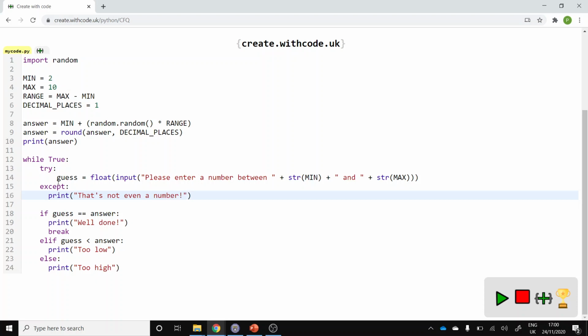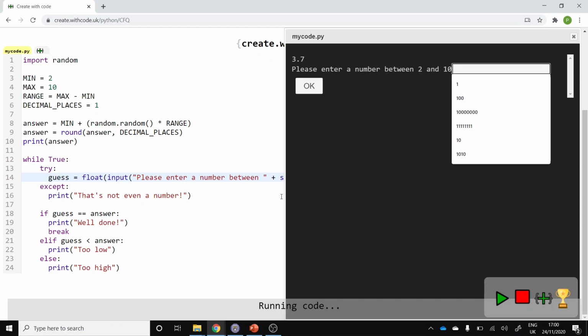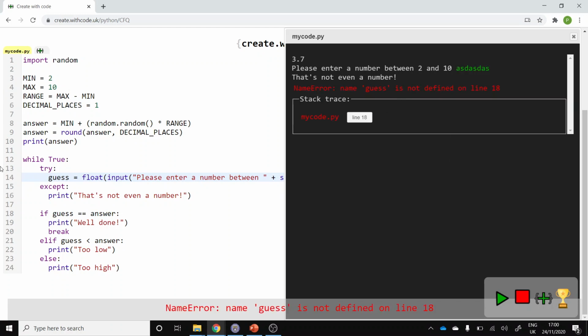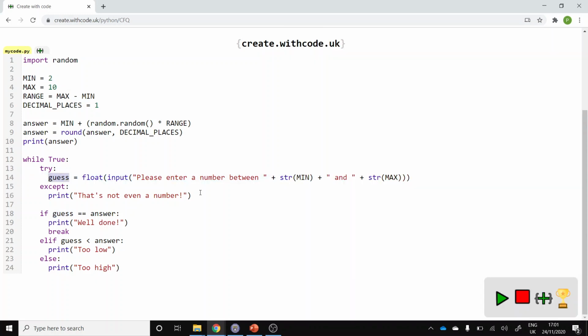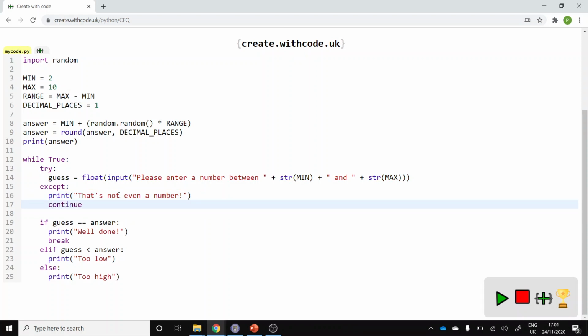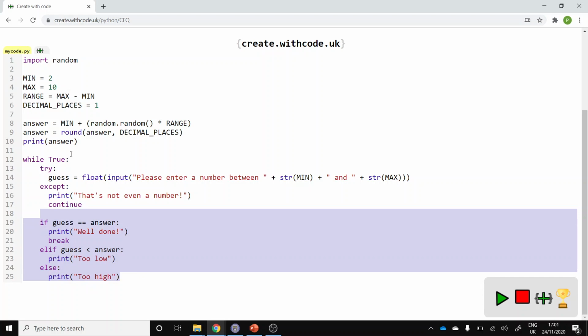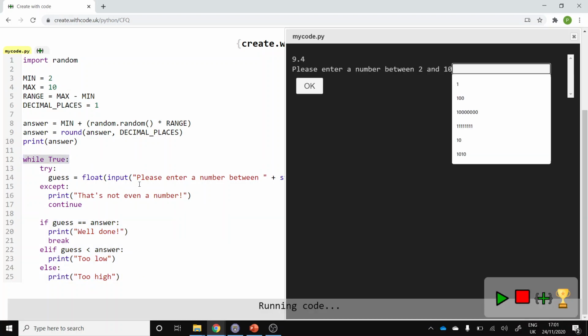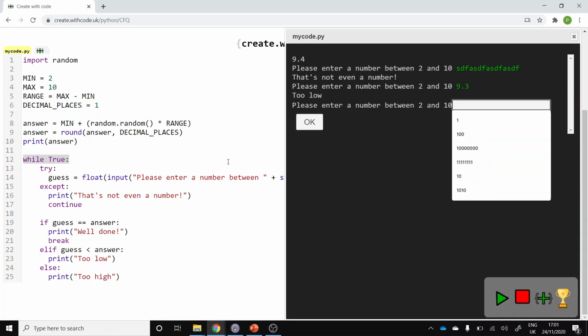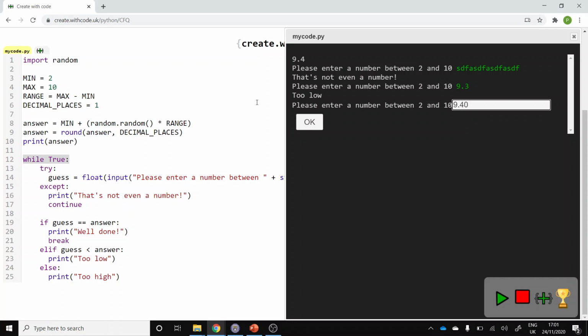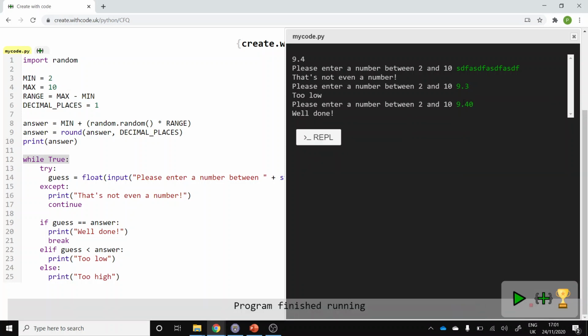And we have a bit of a problem at that point, because if we type in something that's not a number, it doesn't crash at that point anymore. It carries on to line 18, and now it doesn't know what guess is anymore, because it wasn't able to work out the floating point, the real value for it. So we're going to say continue, which just means skip all of this and continue with the while loop. So let's try blah de blah de blah. That's not even a number. That's good. So 9.3. And let's try 9.40. So as a string, that is different to the actual answer, but mathematically it's the same. So hopefully it'll say we've got it right.